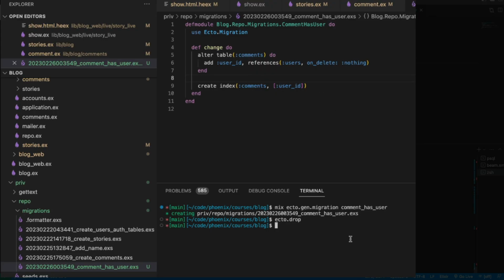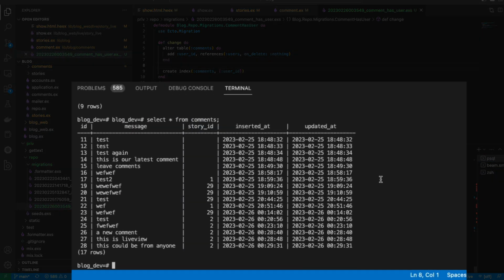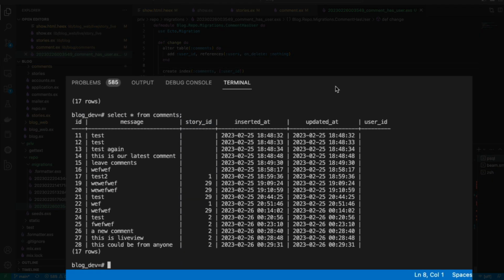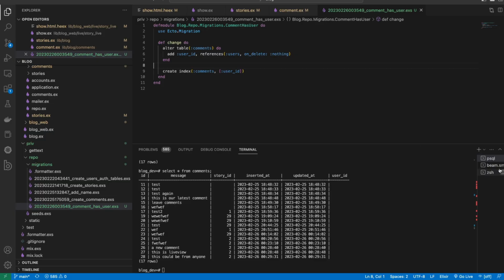And so now that I have this migration file, I can run mix ecto migrate, and then it will make that migration take place. So that's run. And if we come here to our database and we query our database, we can see that now, in addition to the story ID, we have the user ID. All right, cool. So now we can actually use the user IDs inside the database. But if I come here to our application, let's make sure that it will function now.